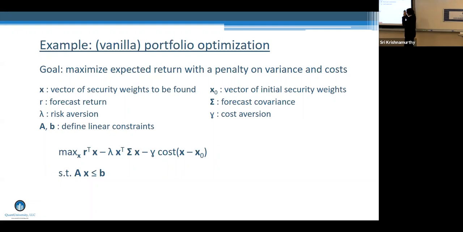So we'll say the goal, which is our objective, is to maximize expected return with a penalty on variance and costs. We have our variables that we can play with, which are our decision variables, the vector of security weights to be found. We have some initial state, which is our initial position. We have forecast returns. I think Amazon is going to go up. I think Microsoft is going to go down by 2%, say.